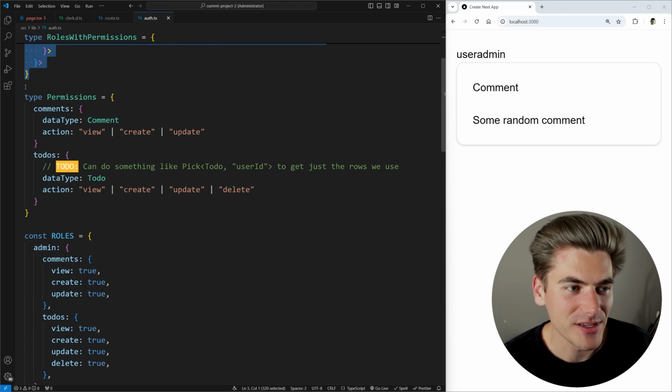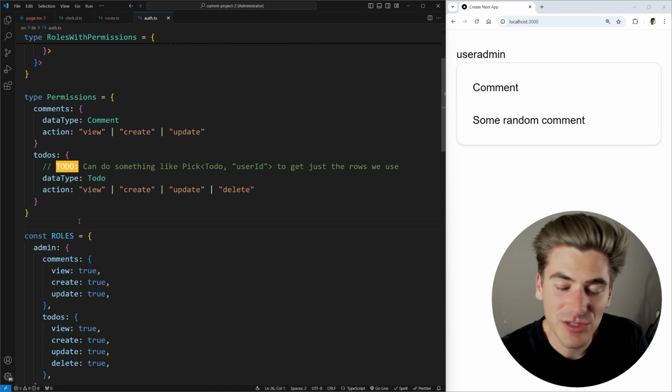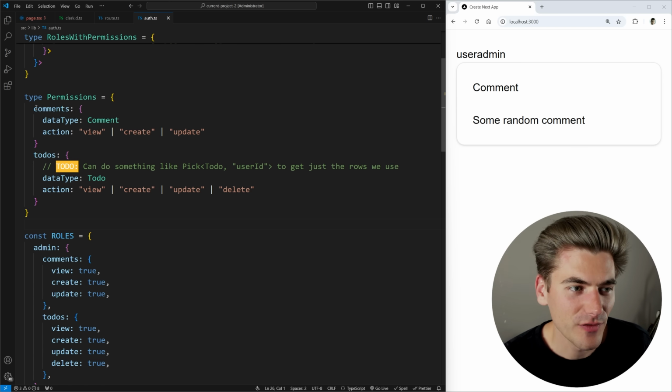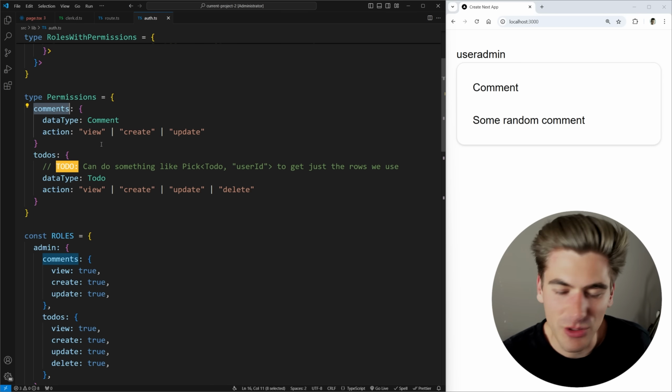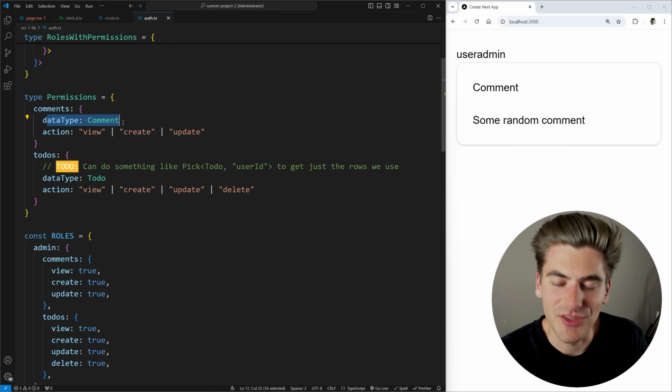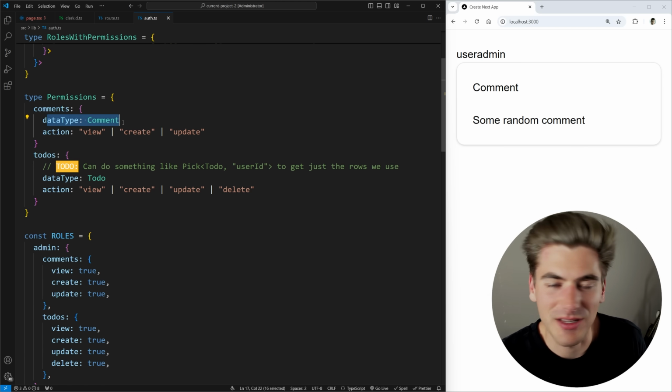The next thing we have is this type right here called permissions. And this is where you define all the different permissions inside of your application. So for example, the very first permission we have is for comments. And the way I broke this out is the key here is the resource. So inside that 4-step system, I mentioned the resource. So here's our resource, our comments. Then I specify what the type of the comment is. This is again only for TypeScript, so TypeScript can give me nice autocomplete.